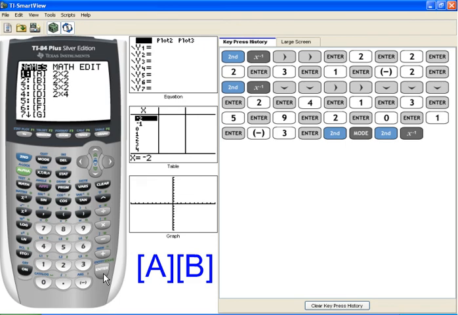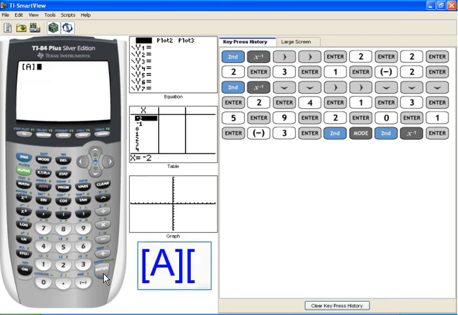Let's work on the example of matrix A times matrix B. To select matrix A, just press Enter because the cursor is already positioned at the name of matrix A. You can see that the name of matrix A has been entered on the main screen. Now we will enter the Matrix Names menu to get the name of matrix B. You could press the multiplication key first, but it is not necessary.